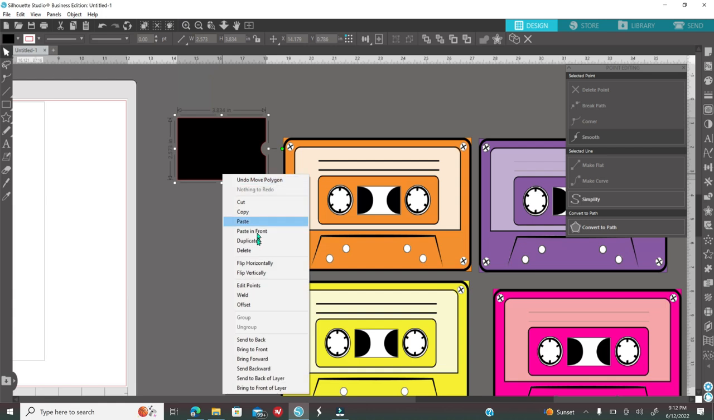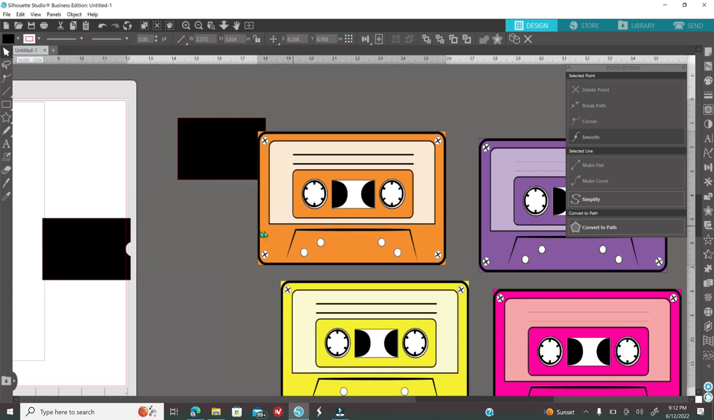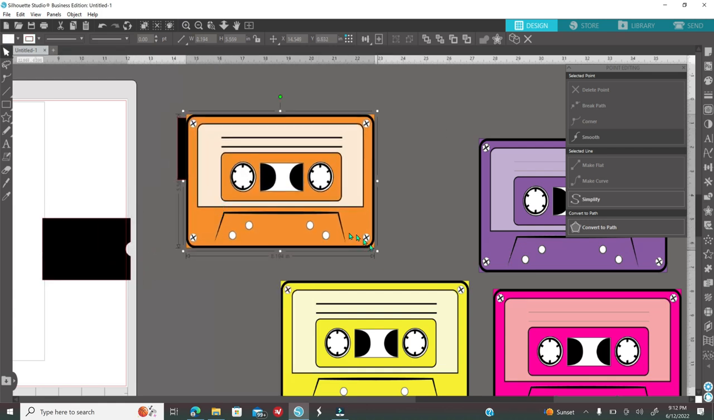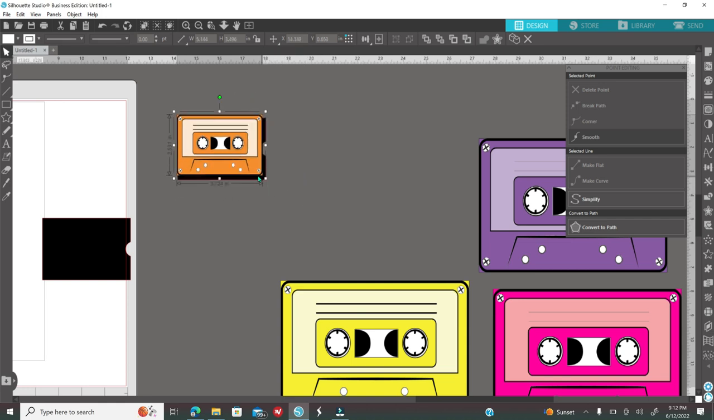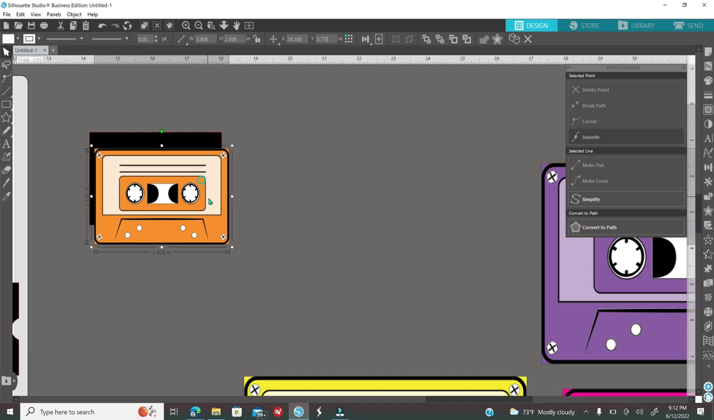I'm going to right click and duplicate so I have it there. Now I'm going to just size this down, making sure that it's almost as big to cover that piece.